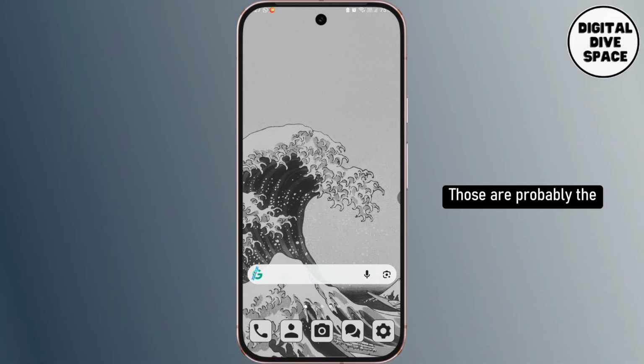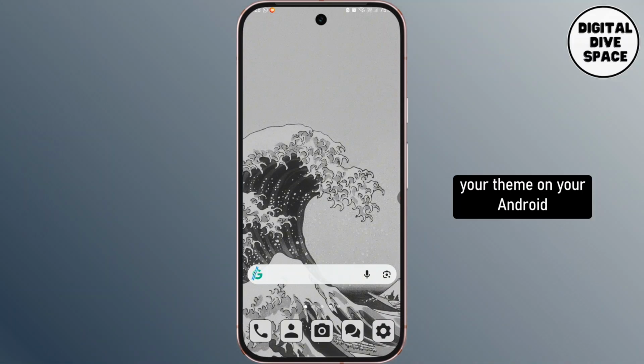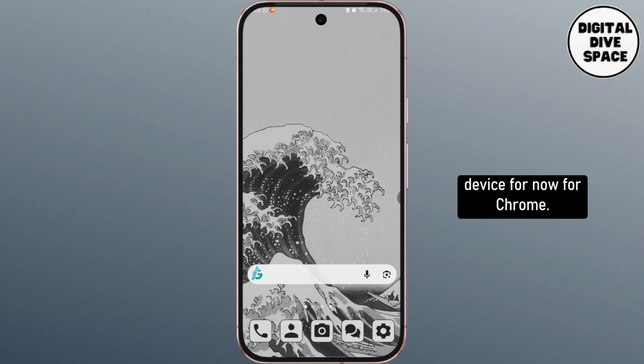And that's it everybody. Those are probably the methods if you want to change your theme on your Android device for Chrome for now.